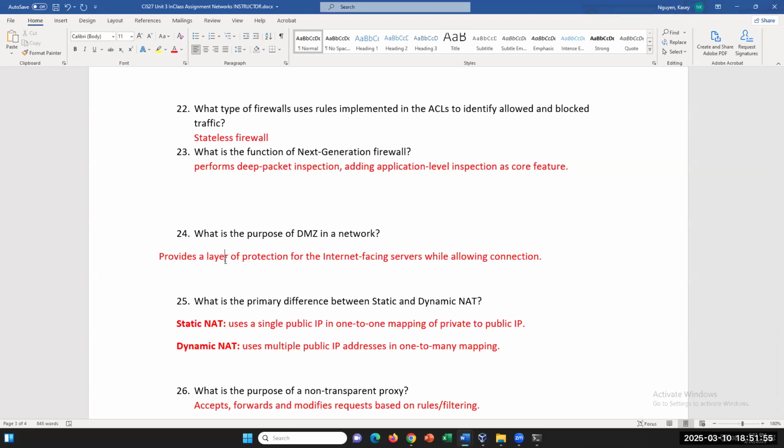Okay, next. What we have is the next question. It asks you the primary difference between static and dynamic NAT.